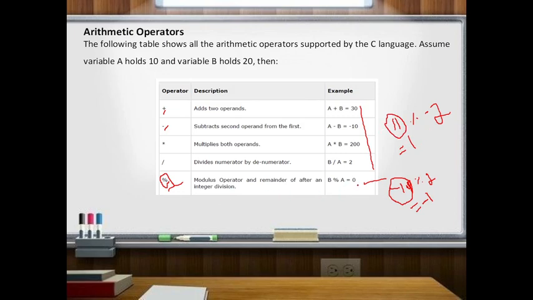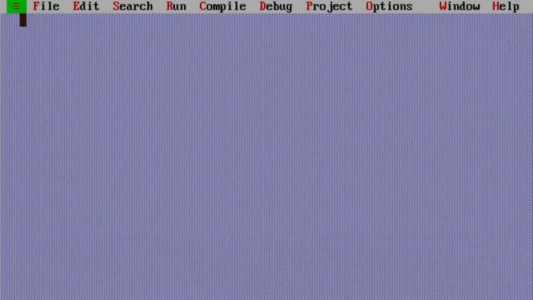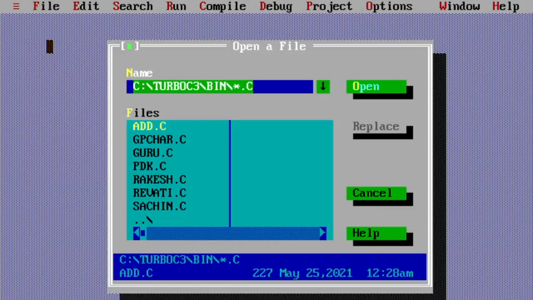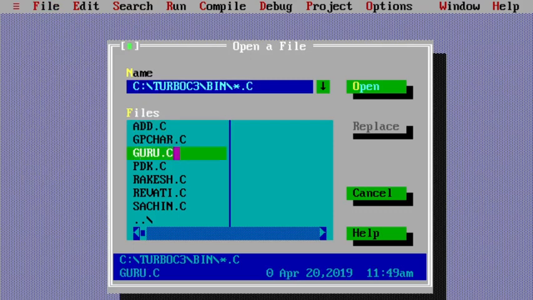So it cannot be used for floating point values, and the sign of the result will be that of the left hand side operand. So remember these things for the arithmetic operators. Hope you understood arithmetic operators. So let us write a program to demonstrate these arithmetic operators, how these arithmetic operators will work. I think I have created one program for this. Let us check.